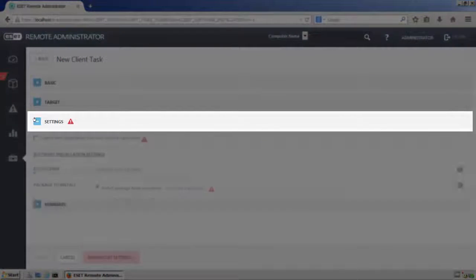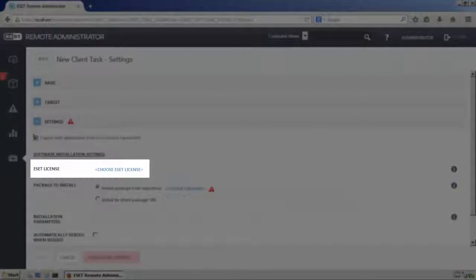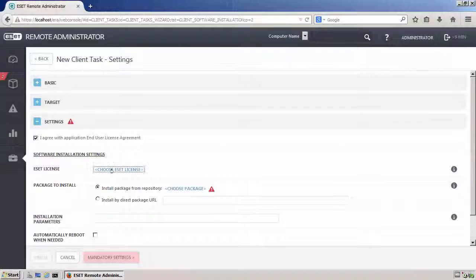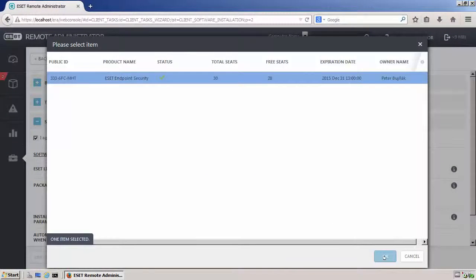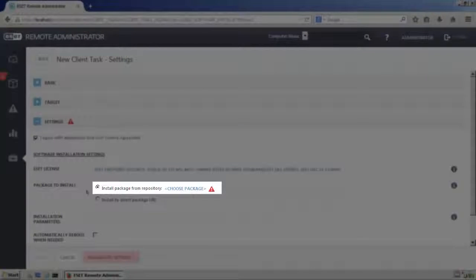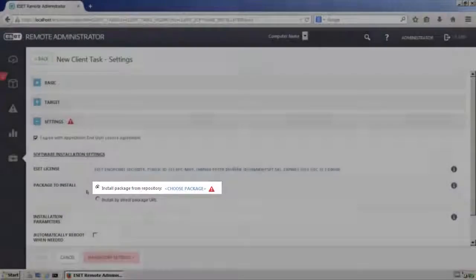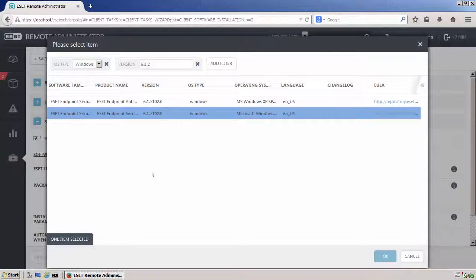Click Settings and complete the End User License Agreement. Select the license from the list of available licenses and click OK. Select the most recent compatible version of ESET Endpoint Security using the ERA repository. In this example, we'll select ESET Endpoint Security 6 for Windows from the list of packages. Click OK to continue.